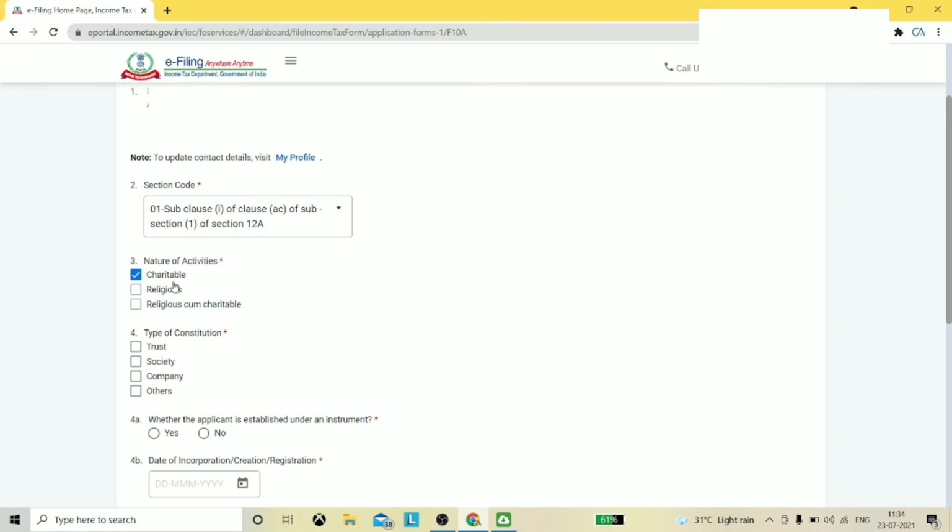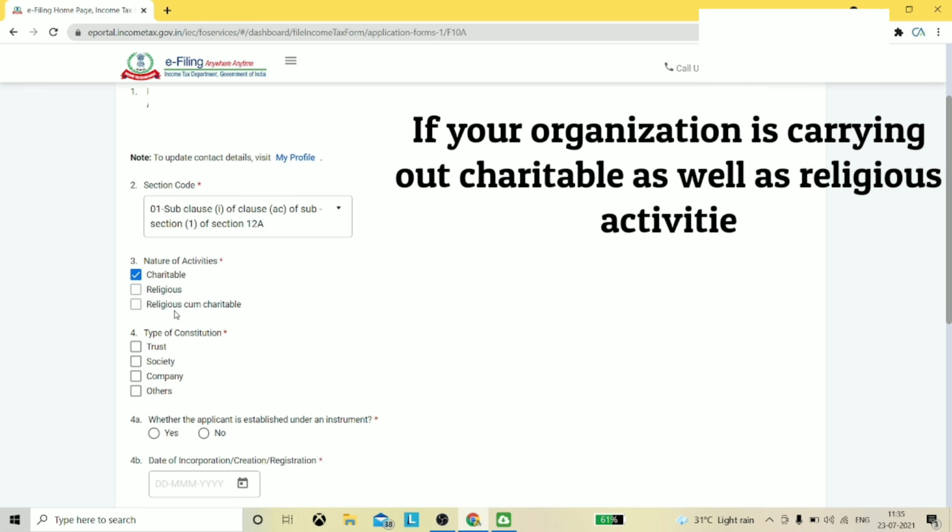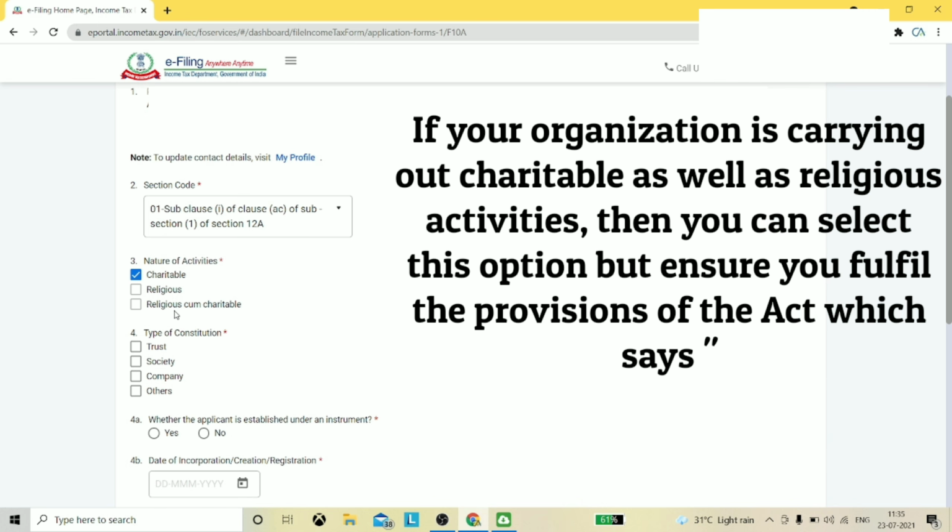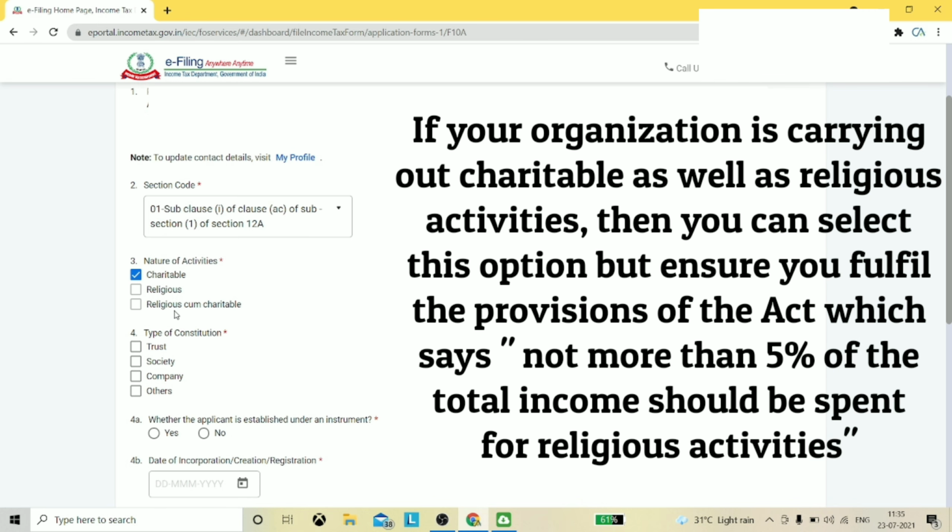The first two, that is charitable and religious, is very clear, but what about the last option, that is religious cum charitable? Let me explain. If your organization is carrying out charitable as well as religious activities, then you can select this option, but ensure you fulfill the provisions of the Act which says not more than 5% of the total income should be spent for religious activities. Later in the form, even the details are required to be filled for such organizations.